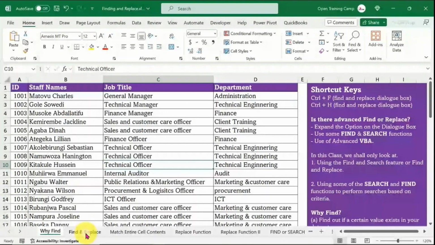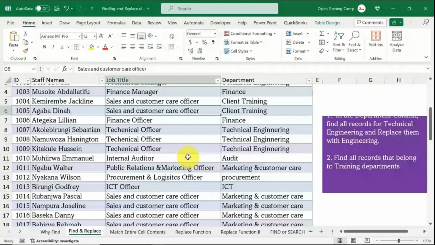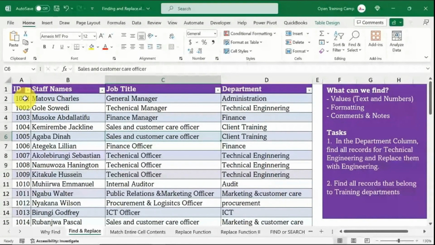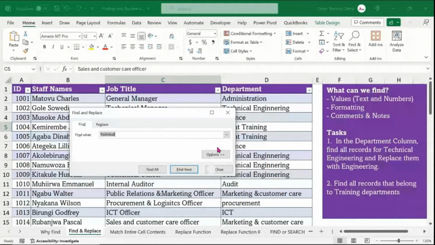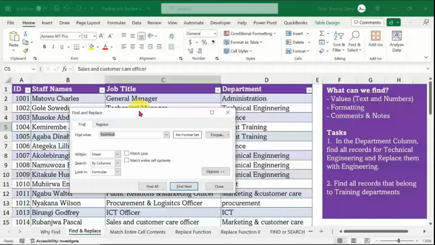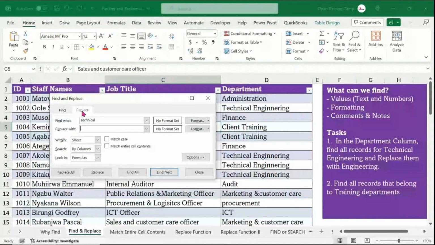Now, in this particular worksheet here, we have some formats. As you can see, some cell addresses have different fill colors. I'll press Control H, and make sure that the options dialog box is turned on. If you want to search for a format, I'll say replace. Find and replace. What are you finding?